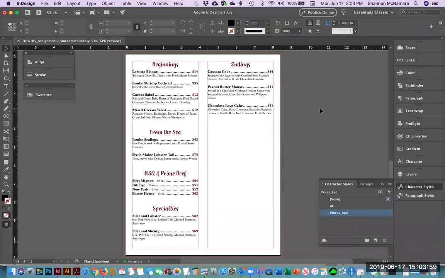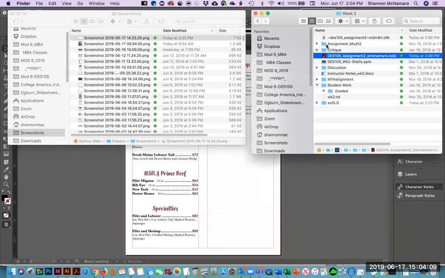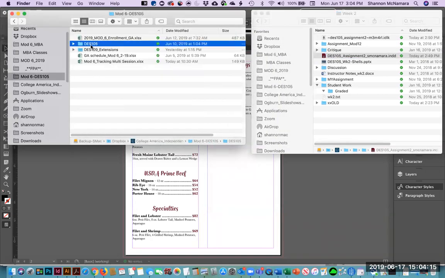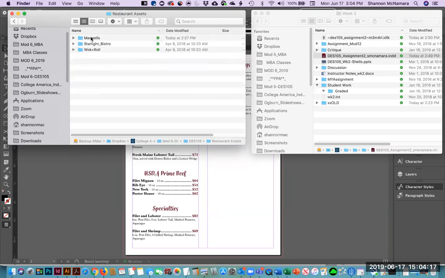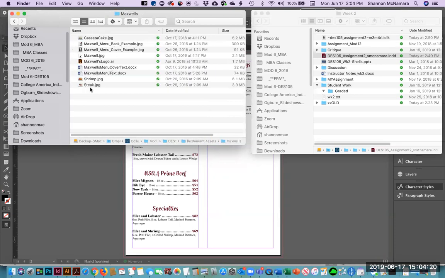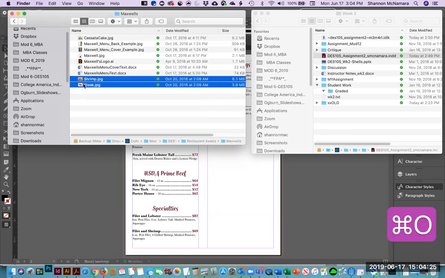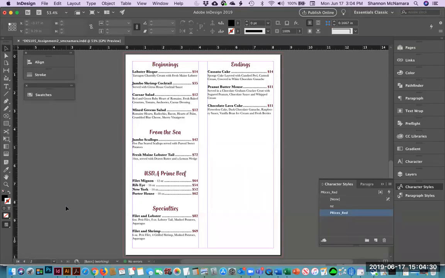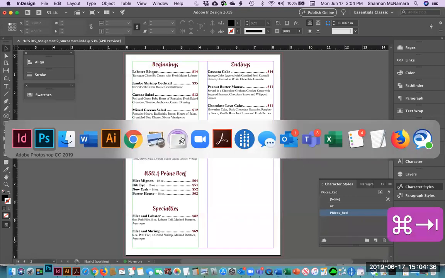All right, so now you need to add in at least 2 photos. Your photos were provided with those assets. So I'm going to go in, and again, go into the assets, into Maxwell's, and I'm going to grab the shrimp and the steak, and I'm going to open them both up in Photoshop. While it's doing that, I'm going to save my menu just in case weird things were happening. Save and save often in InDesign, right?